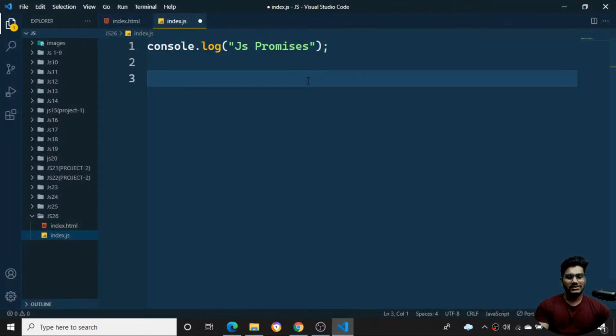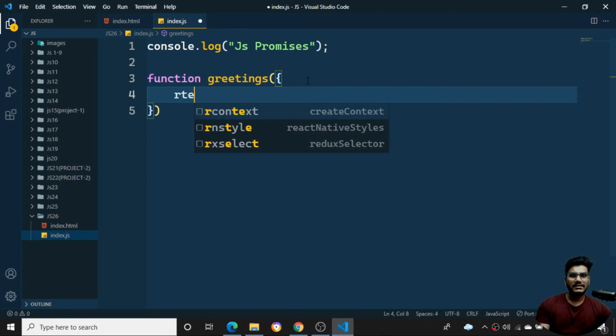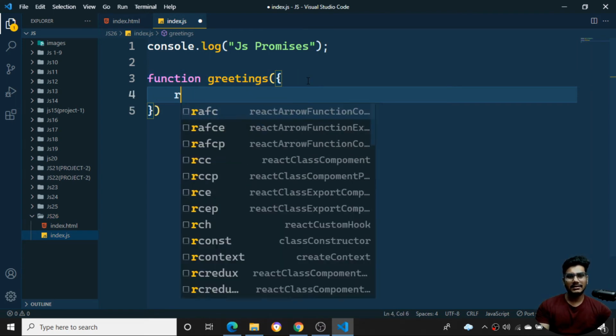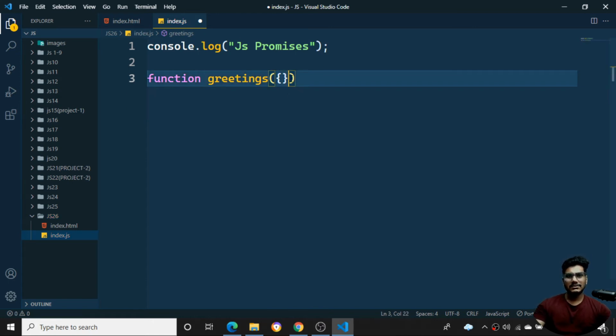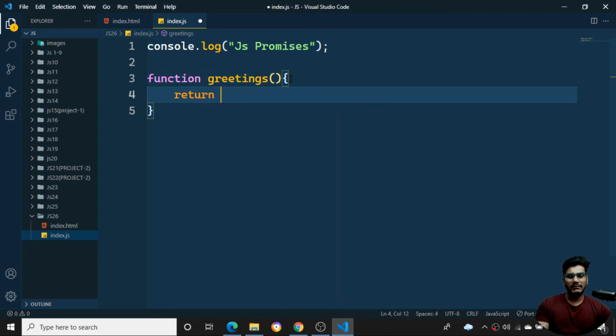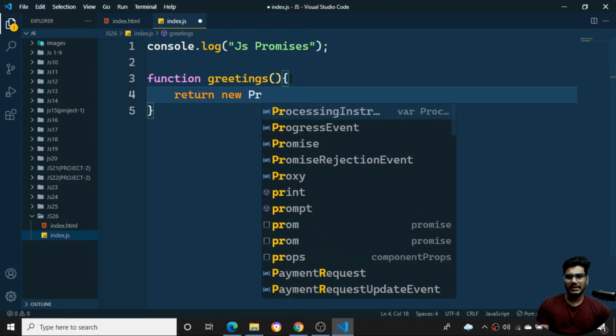Next, coming back to the concept, we'll write one function over here. What does that function do? It does the greetings. We have a function called greetings. This greetings function will return a promise. I need to write it outside here. It will return a new promise.